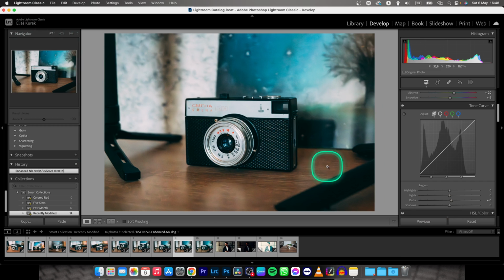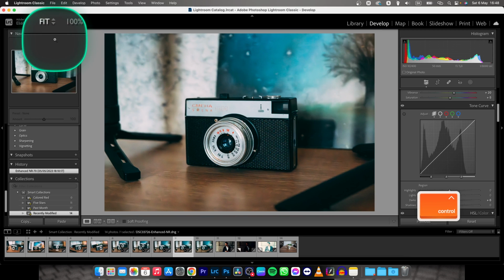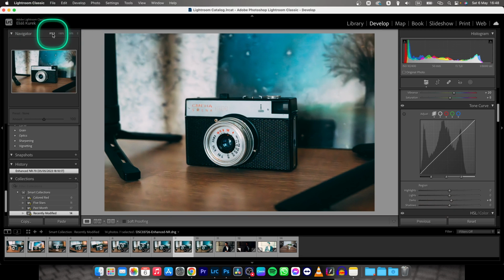And now as you can see, your image fits, and when you click, it changes to 100 and then it changes to fit. So basically this toggle, you have to toggle it to fit or to fill in order to make it as you like.